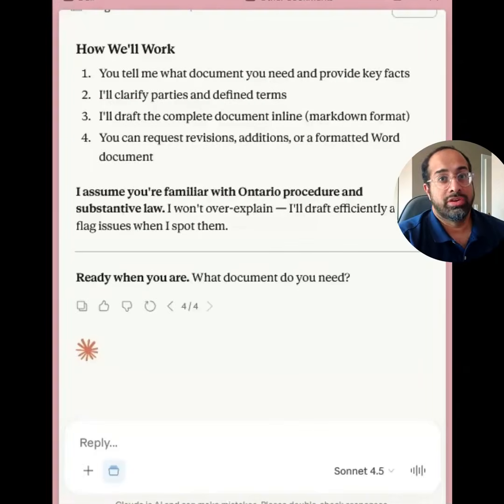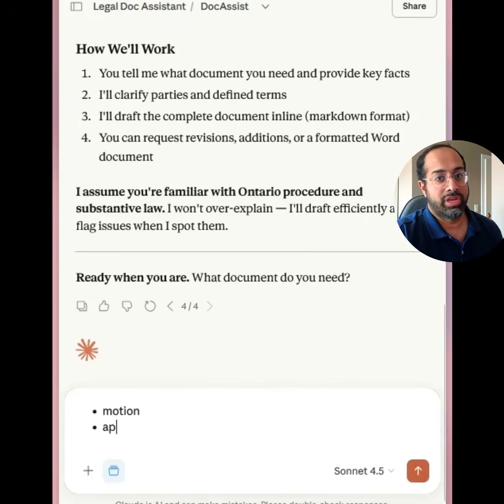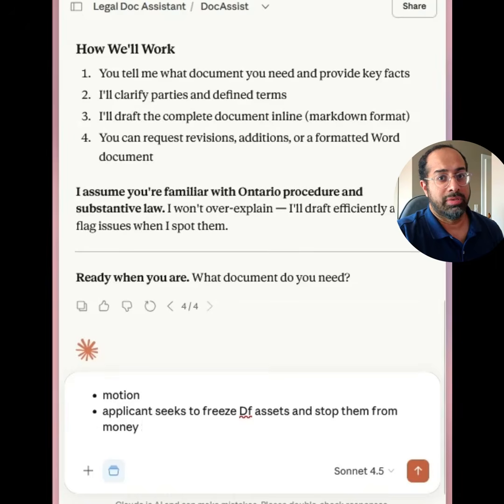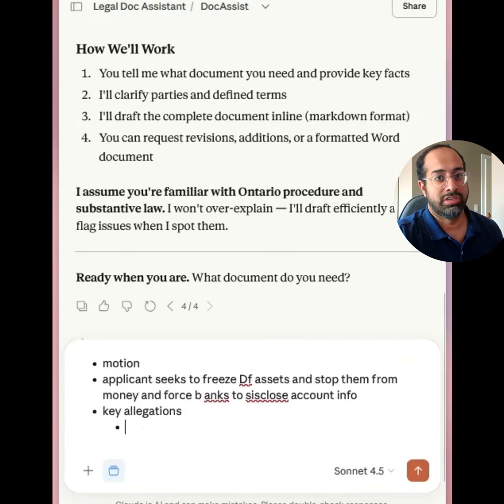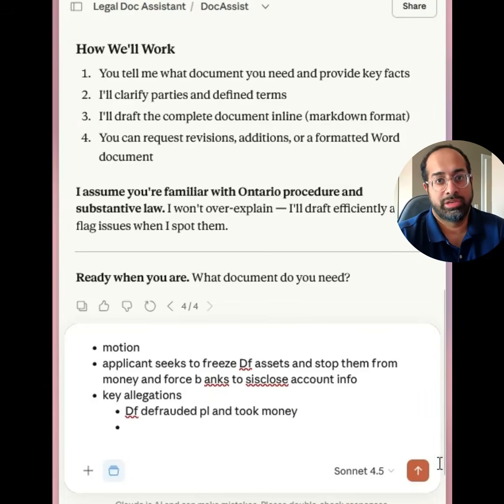So here's how I use AI to create complex notices of motion today. So here is my Claude Workspace, and I've already pre-programmed and pre-uploaded certain information that I typically rely on. I use voice prompting. So in this case, I'm going to say that I want a motion, applicant, and I'll do a more complex motion that seeks to freeze. So I'm going to use that as a starting point for just generating the documents.